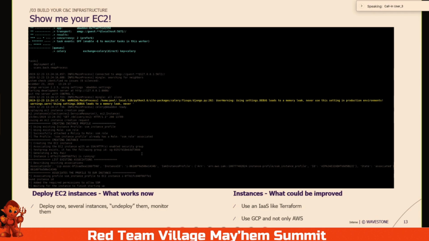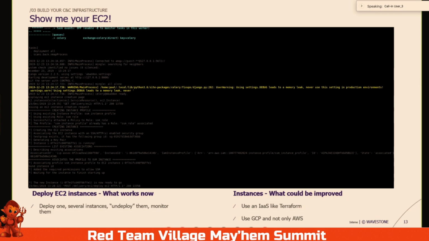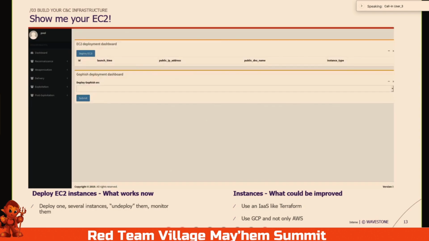So for now, what Abaddon enables you is that after you have installed Abaddon, you have to enter your AWS credentials, and then you're good to go. You can deploy one or several instances, and undeploy them. You can monitor how they are deployed on the dashboard you can see here.